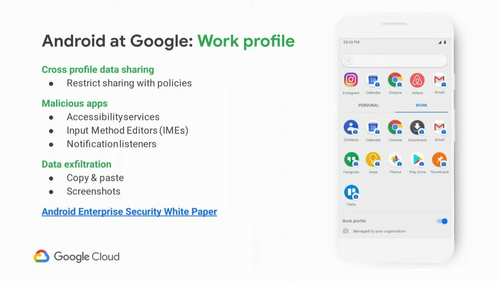Some special permissions that apps can request from users can be used to exfiltrate data from the work profile. Apps that act as an accessibility service are able to capture the contents of the screen, either in the personal or work profile. Input method editors, also known as keyboards, can capture all input in both the work and personal profile. And notification listeners are able to capture the content of notifications, including those coming from the work profile. You can set policies restricting which apps are able to use each of these functionalities.